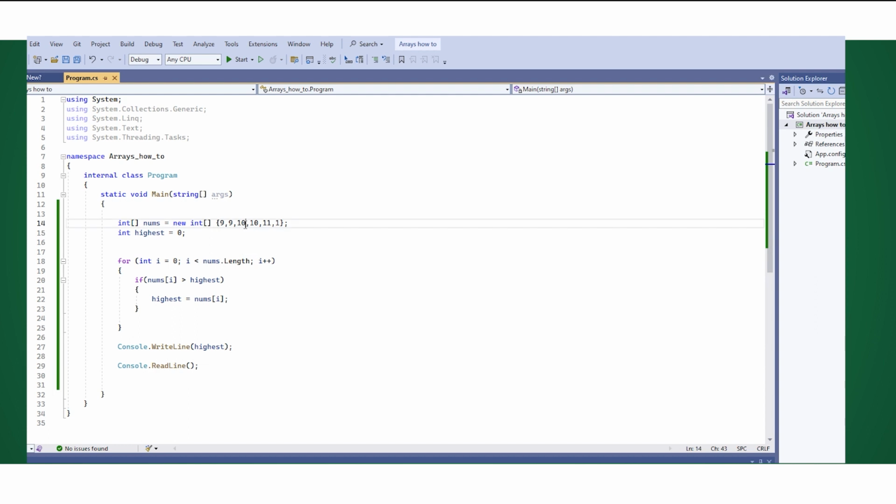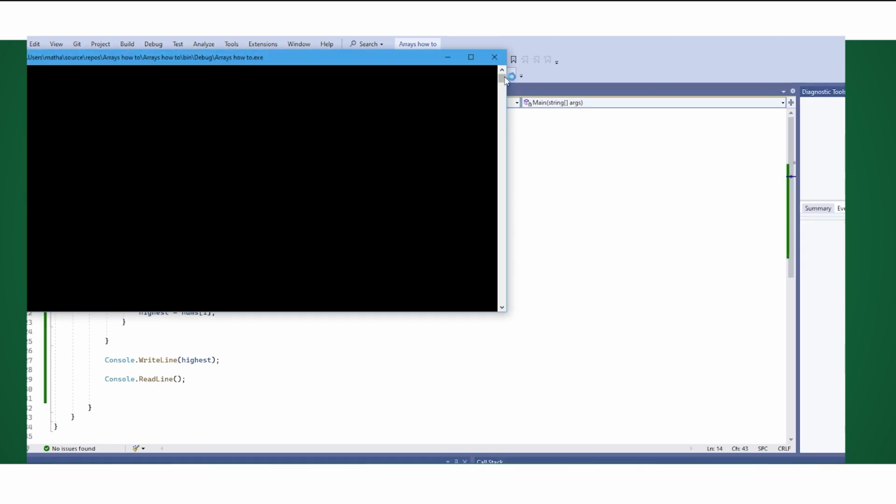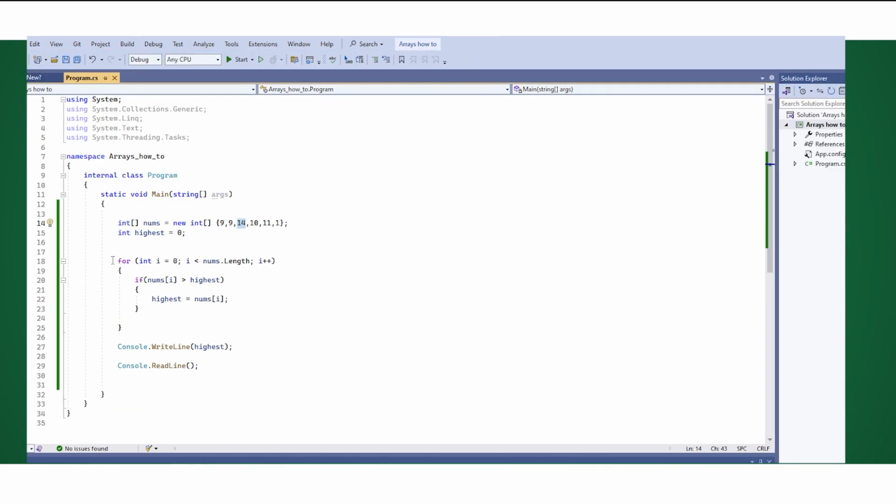Let's change a number. Let's change that to 14. So now it should find that 14 is the highest. So essentially what this is doing is it's looping through every single one and comparing it to this highest variable. So first it's checking 9. Is 9 greater than highest? Well, yes it is. So we're going to update highest to 9. Then it's going to check the next one. Is 9 greater than 9 this time? No, it's not, so it's just going to skip this line.